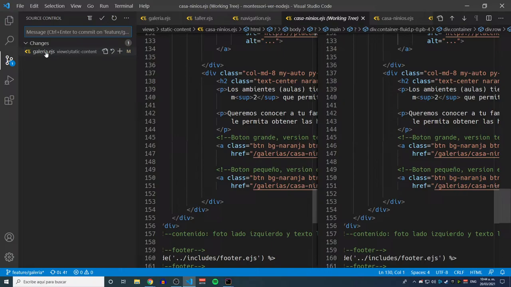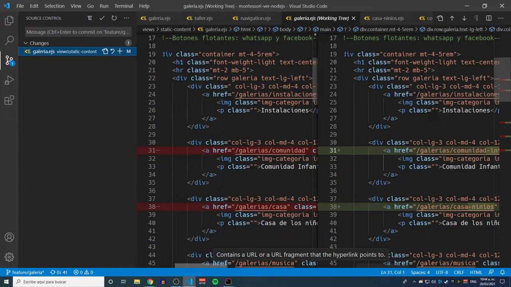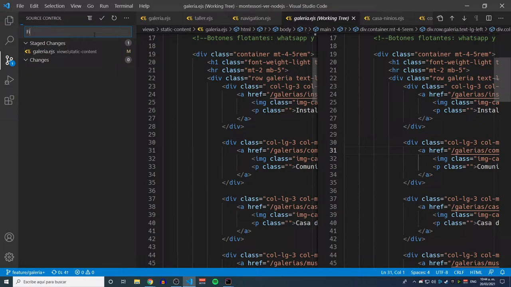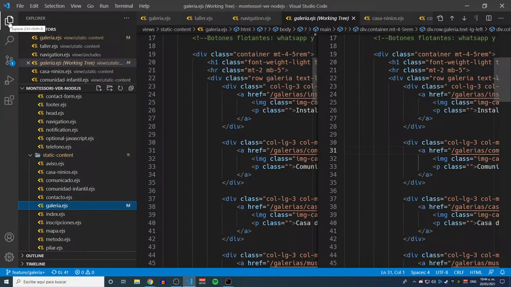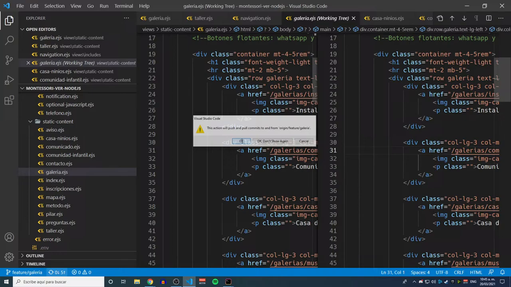Oh, I forgot that I was working with several there. But I guess it doesn't matter that much. Let's see. Next. What did I do here? Galerías, comunidad. Okay. This file is Galeria ES. And that's it. Let's push everything.